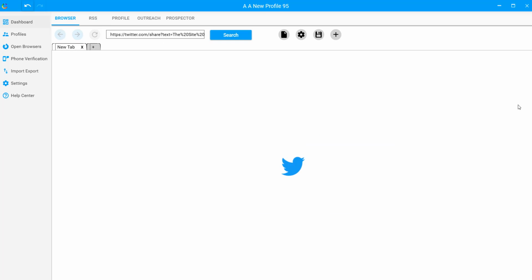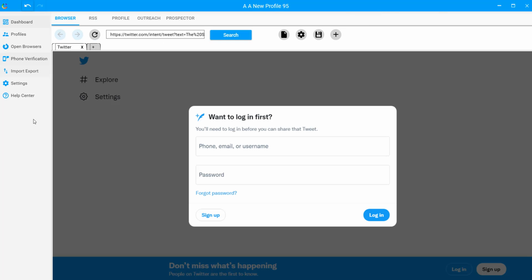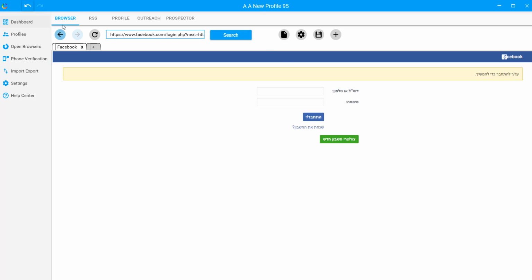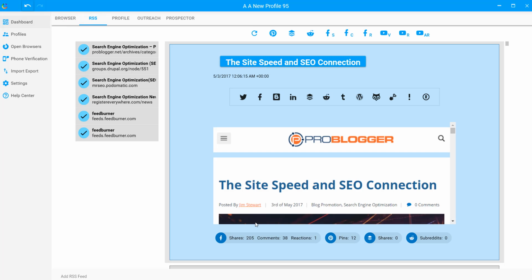I'm in a demo account, so I'm not connected into anything, so it's not going to work. This would be the Facebook share. I'm sure you all know how that works. Very straightforward. Okay, it would pre-populate the article for you and you'd share it straight out to any of these social platforms.